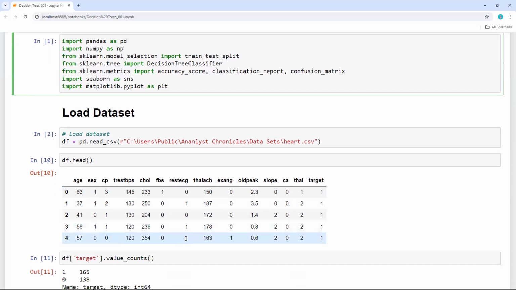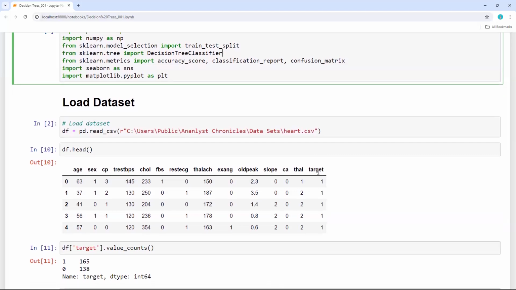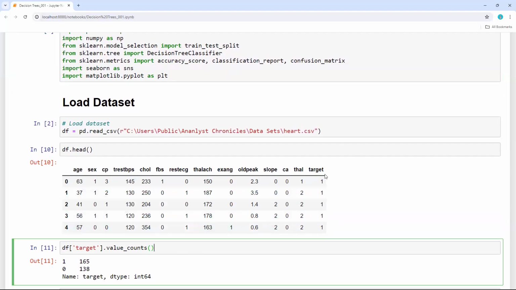So this is my dataset. Here you can see the top 5 rows, along with all the input features and the target variable. I just wanted to look at how many zeros and how many ones are there in the target variable, to see whether it is a binary classification or a multi-class classification problem. For that reason, I used df.target.value_counts, which gives me all the unique categories. It gave me 165 entries for one and 138 entries for zero.